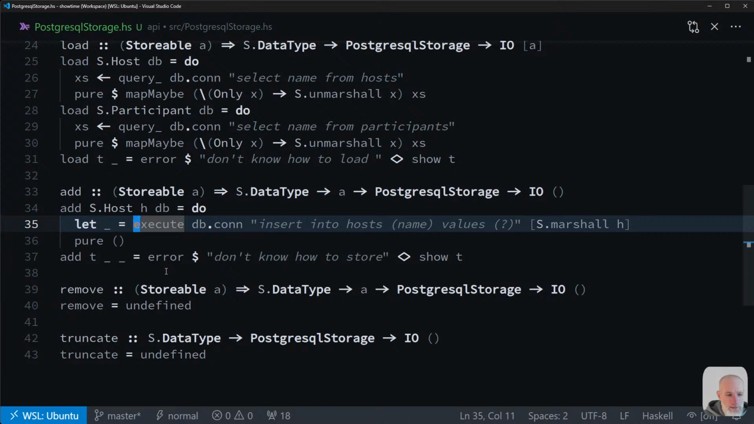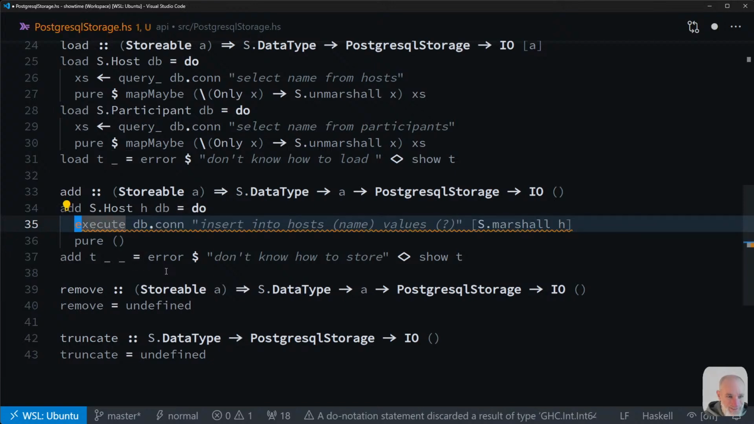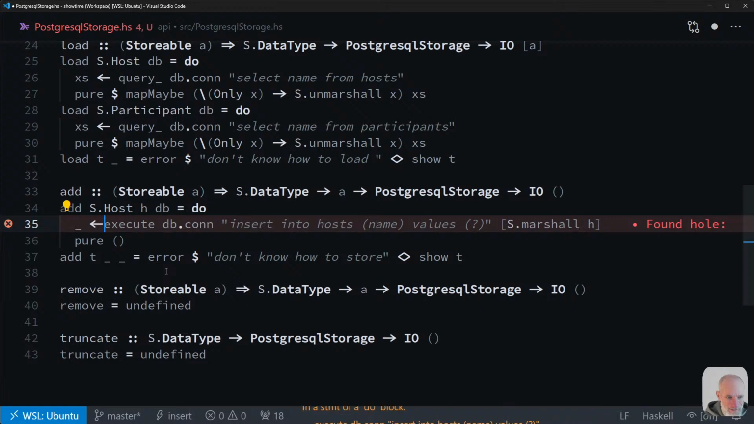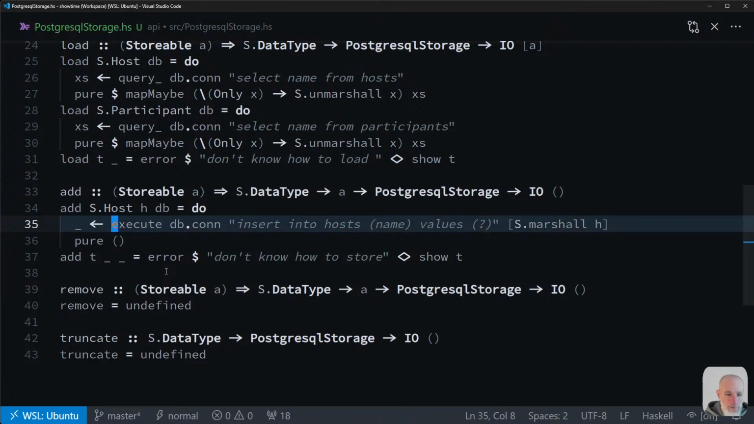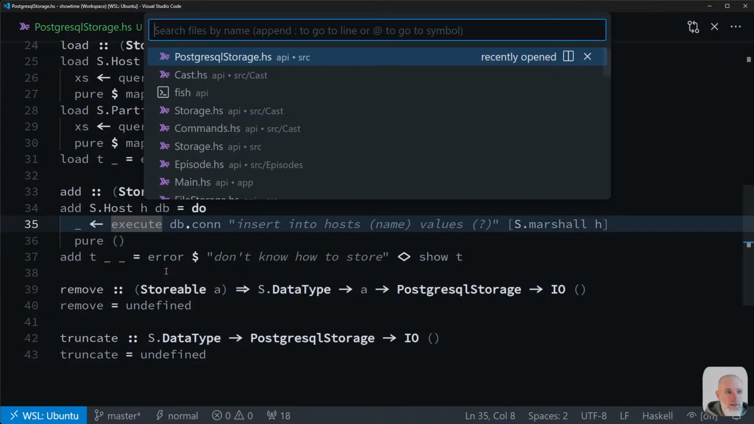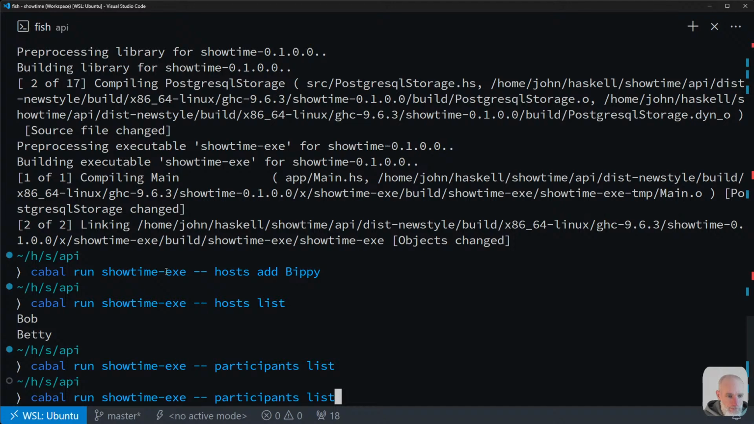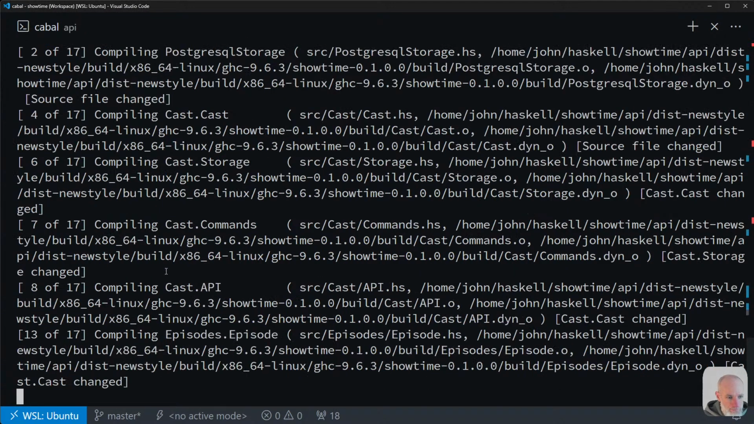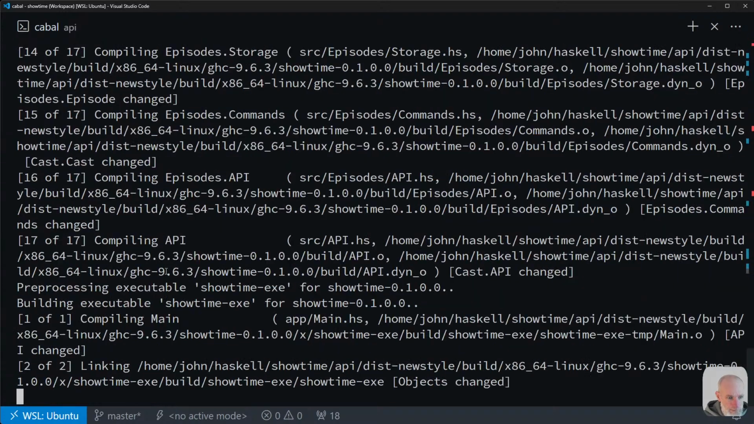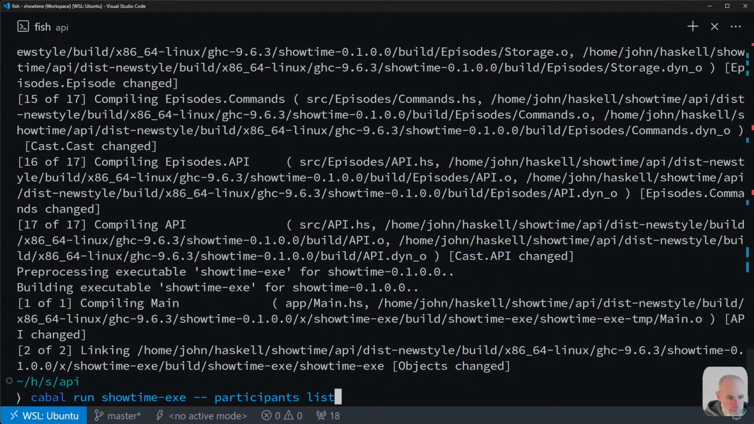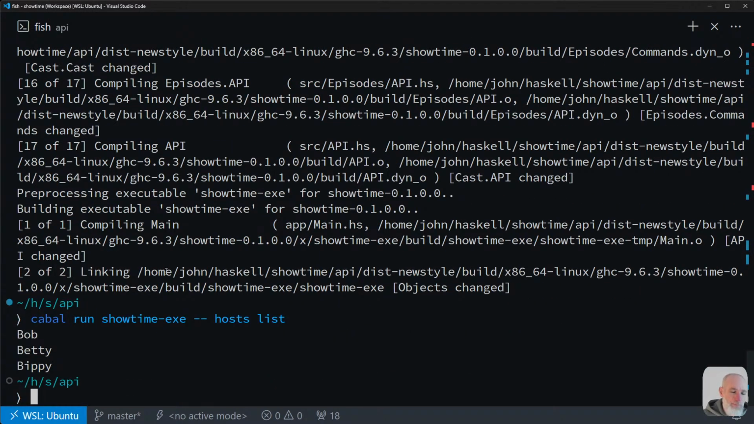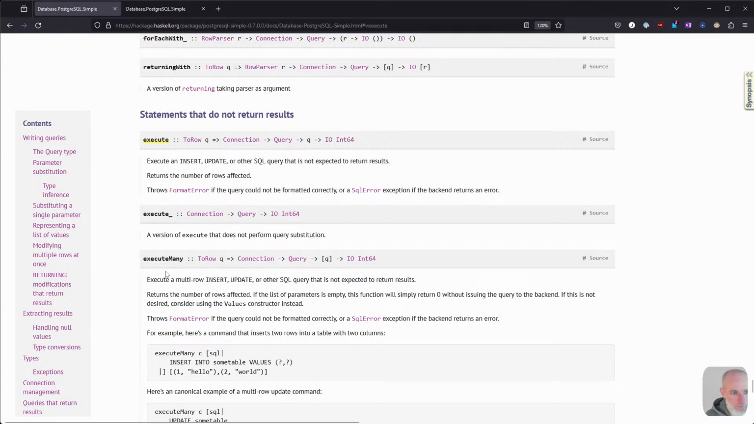I've got let. That's going to be a problem. Okay, I'm assigning underscore to the IO action of executing this thing. Let's try doing that. Just throw away the number of rows changed. Okay. Let's try adding Bippy again. Let it compile first. Okay, and then hosts list. There we go, Bippy was inserted. Cool.